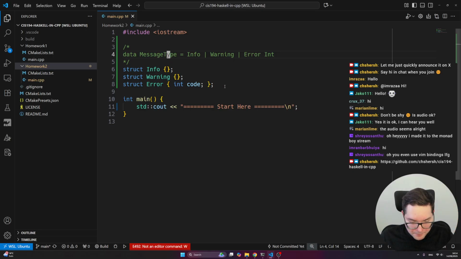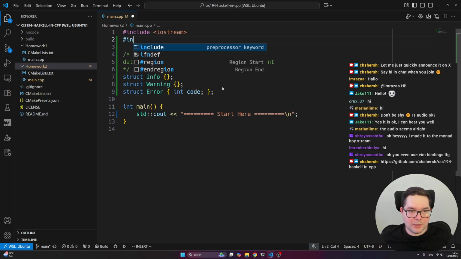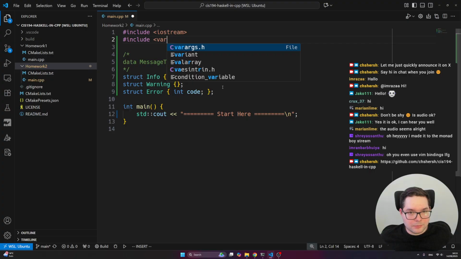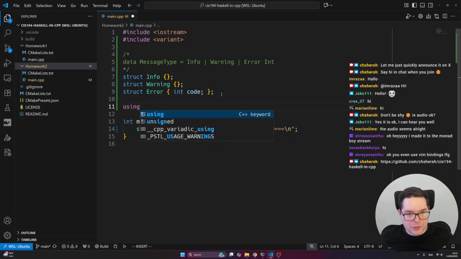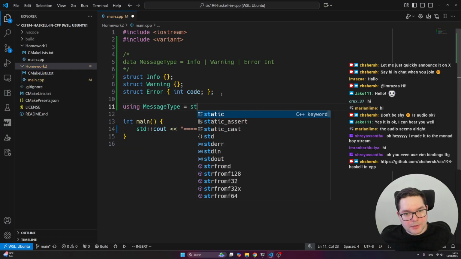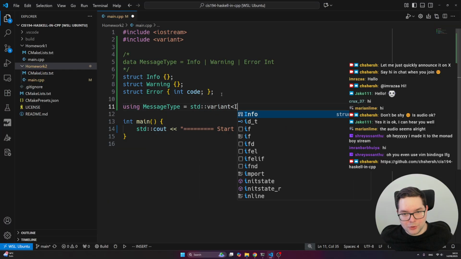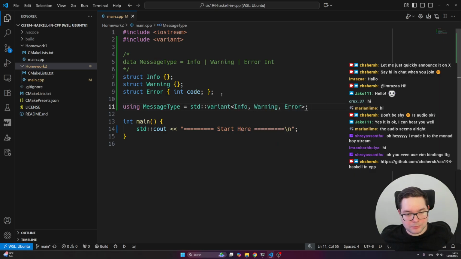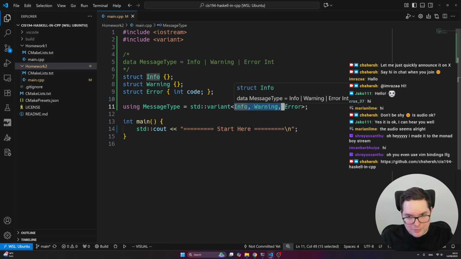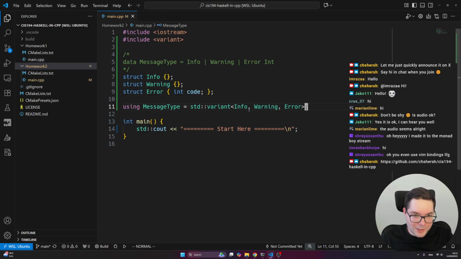Nothing binds them together. So this is where the magic happens. We include the variant header, and we can say that our type, message type, is a variant between these three choices. So it's either info or warning or error. Variant means it's an alternative. It's either this or that or the last thing, and it's based on templates. You can specify as many things as you want. I don't know if there are limits, but you don't want to have hundreds of alternatives anyway.